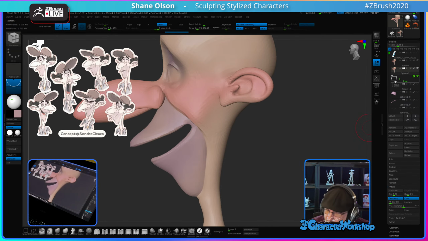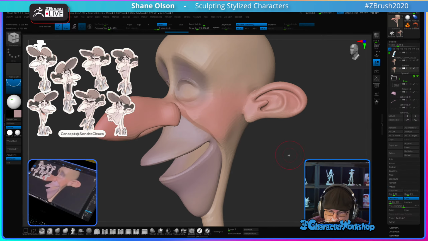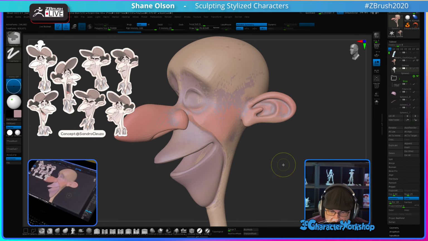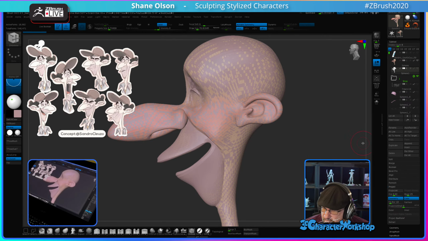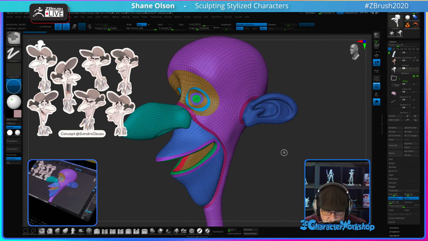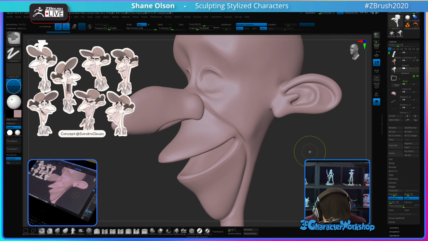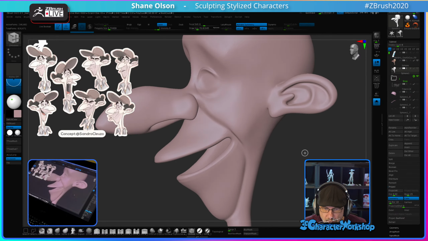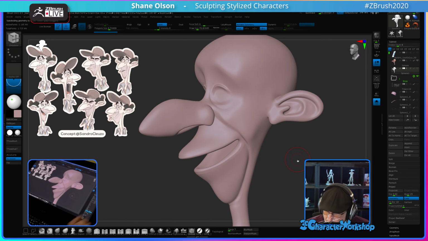Is this working how I want it to? What is going on here? It's not. Okay, hold on a second. My subdivisions aren't subdividing how I want them to. Okay. Get rid of some of these weird edges here.